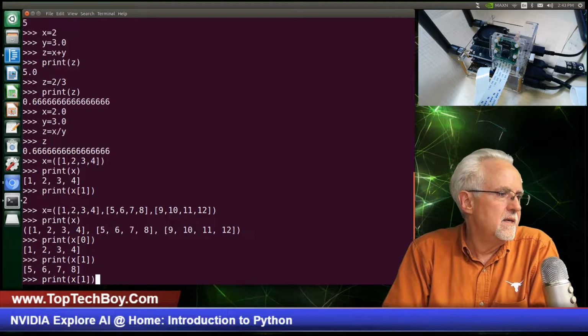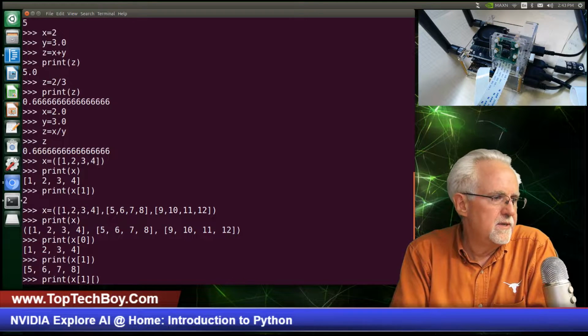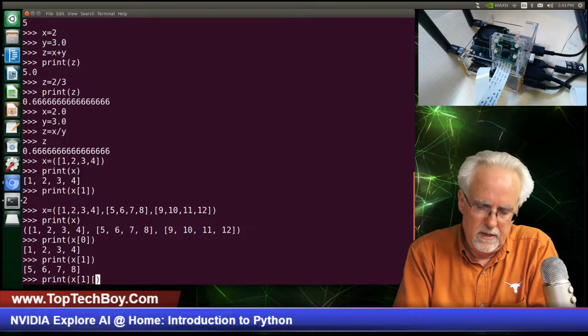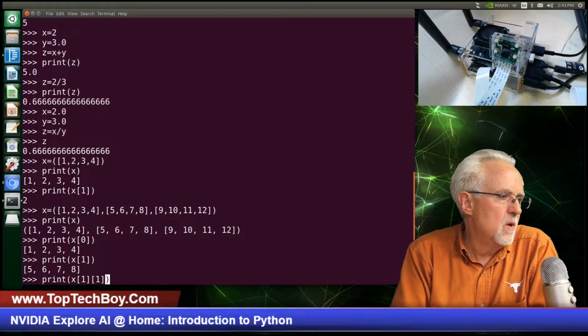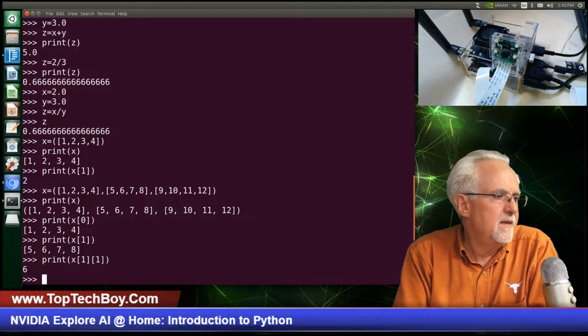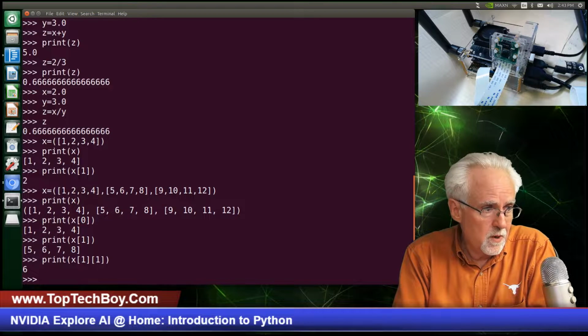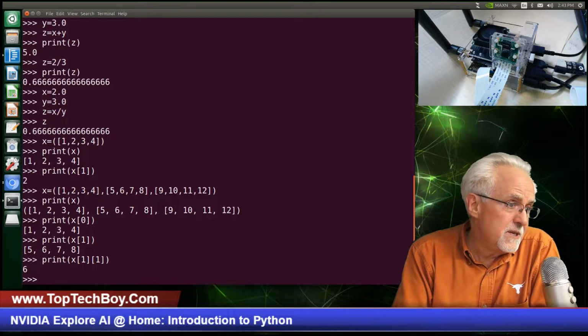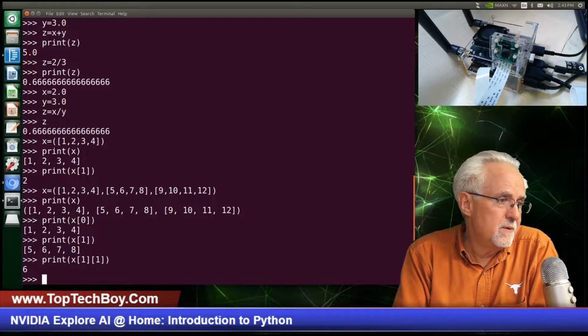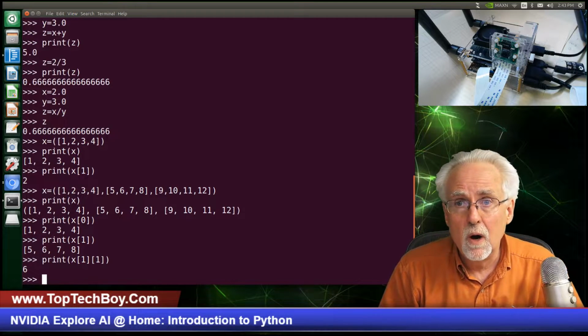So what I could say is I want row 1, and then what I want is element 1. Row 1, element 1. Can you guess what that is going to be? It's going to be 6, because the 5, 6, 7, 8 is row 1, which comes after row 0. And then 5 is the 0th element of that row, the 0th column, and 6 is the first column. Okay, so 6 is the element x[1, 1].